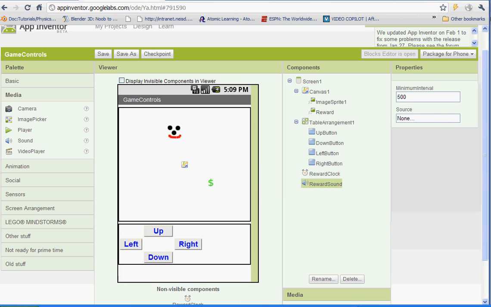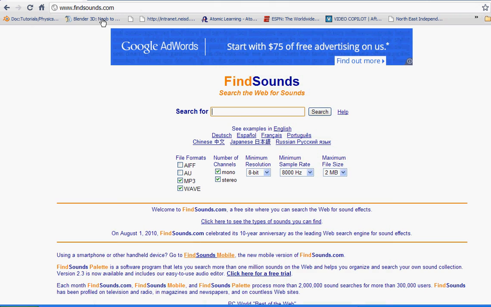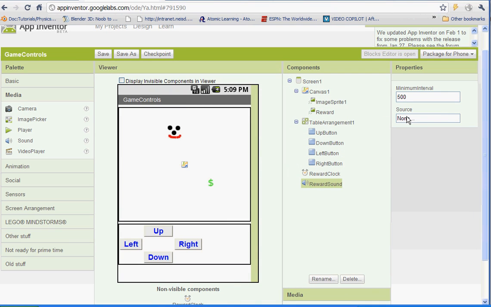So to get a file, you're going to go to a website called findsounds.com, and you want to uncheck AIFF and AU because those files will not work in App Inventor. They need to be either a WAV or an MP3. So go ahead and search for a cash register or coins or anything like that, or another sound that you want to use. Go back to App Inventor and then upload it.